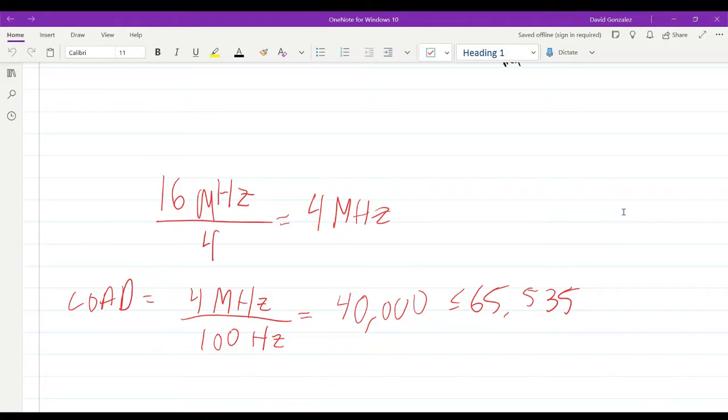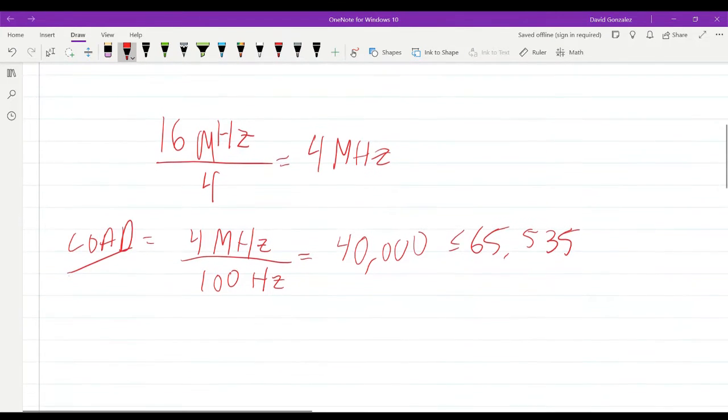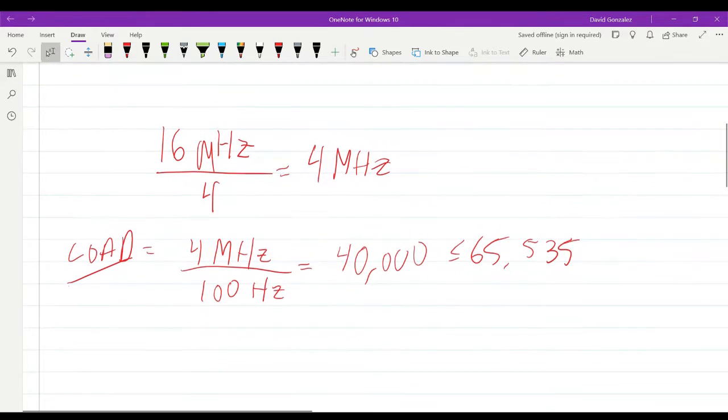Okay, now let's calculate how we find the load and the CMP value. In order to calculate the load, I used my divisor of 4. We know that our system clock is 16 megahertz. With the PWM divisor of 4, we end up getting 4 megahertz.